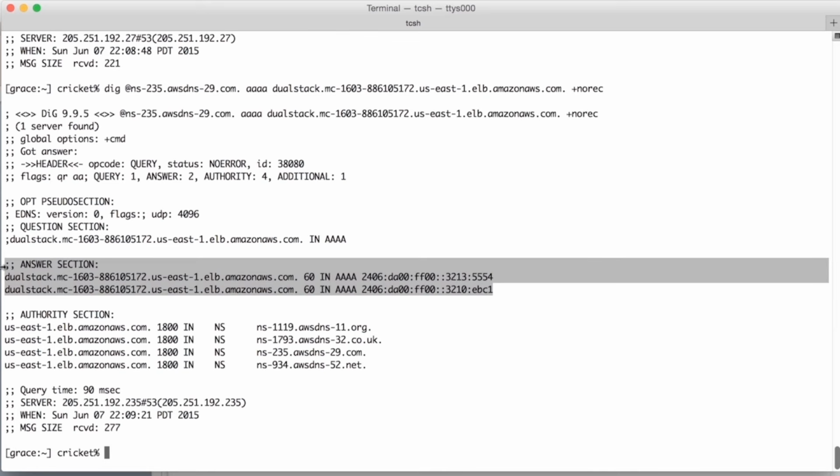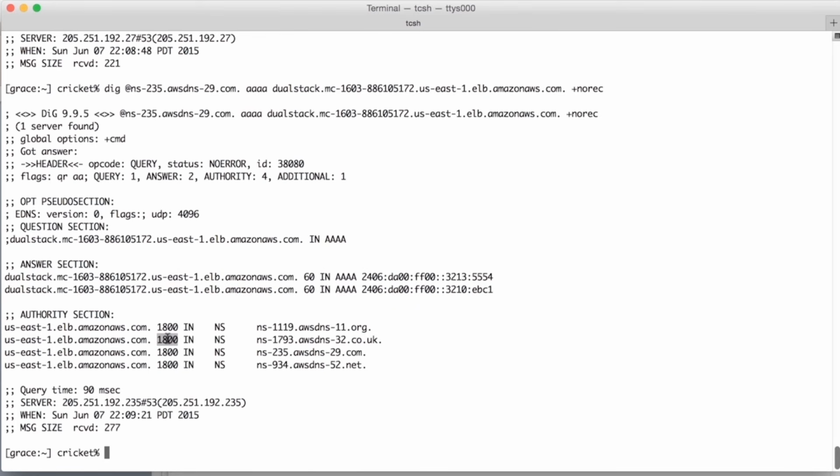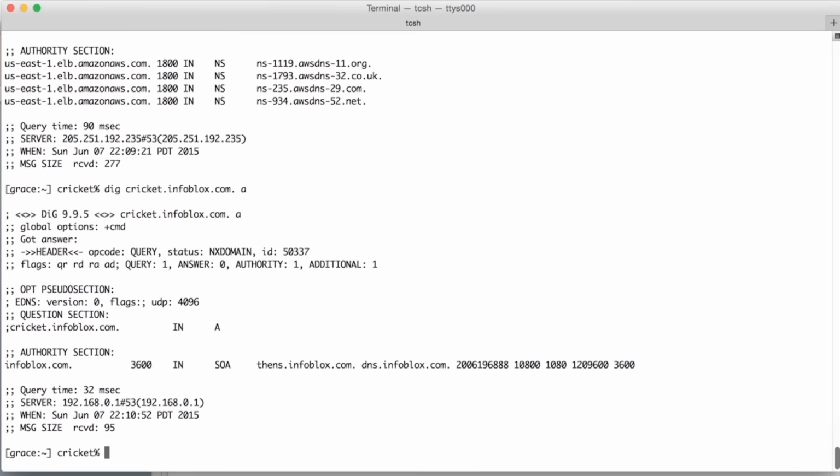But remember that after our name server has done this once, it'll have cached all of these records according to the time to live on the records. Now let's try looking up something that doesn't work so you can see what that looks like. Let's look up cricket.infoblox.com's A record. What do we get?